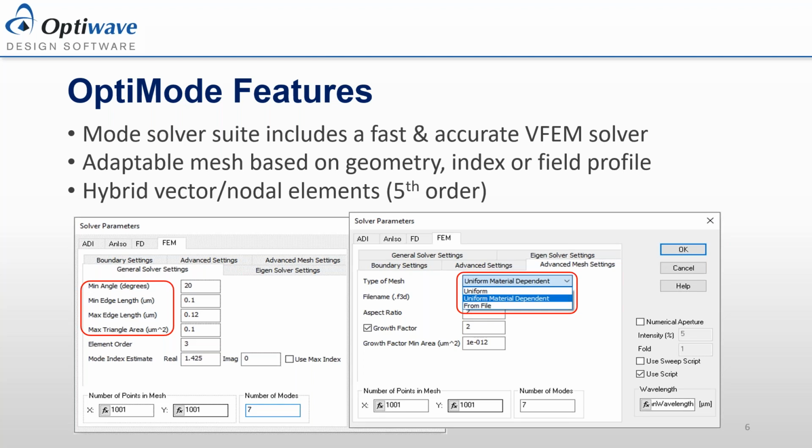and it's a vector based solver. The advantage of this particular mode solver for these applications is that it makes use of an adaptable triangulation to form the computational mesh. This triangulation is not uniform. It's able to adapt and change. You've got large triangles in some places, small triangles in other places, and it's able to conform to both refractive index contrasts as well as expected field distributions.